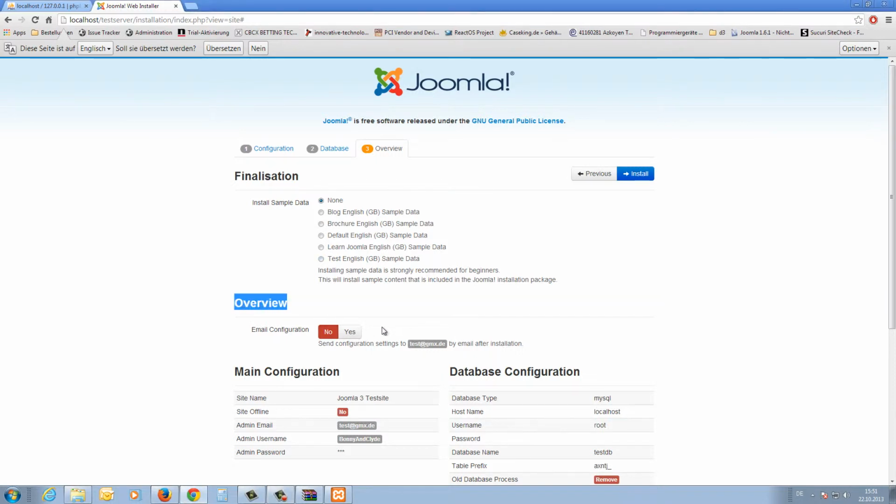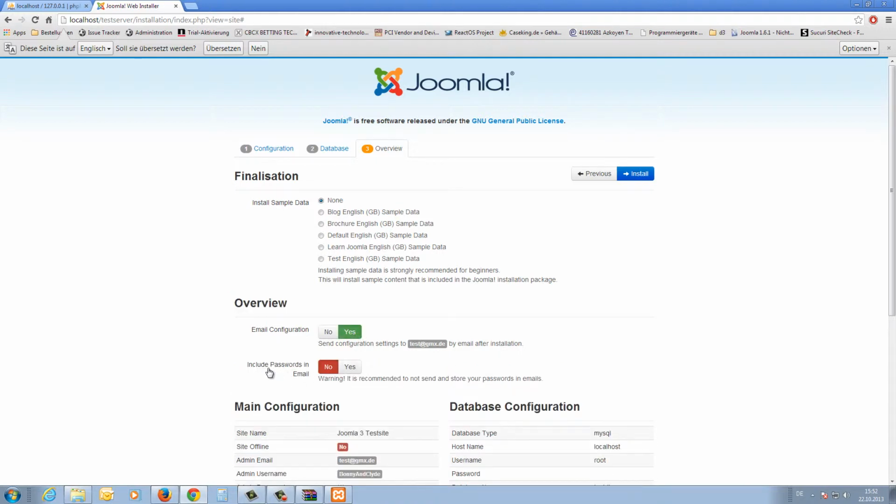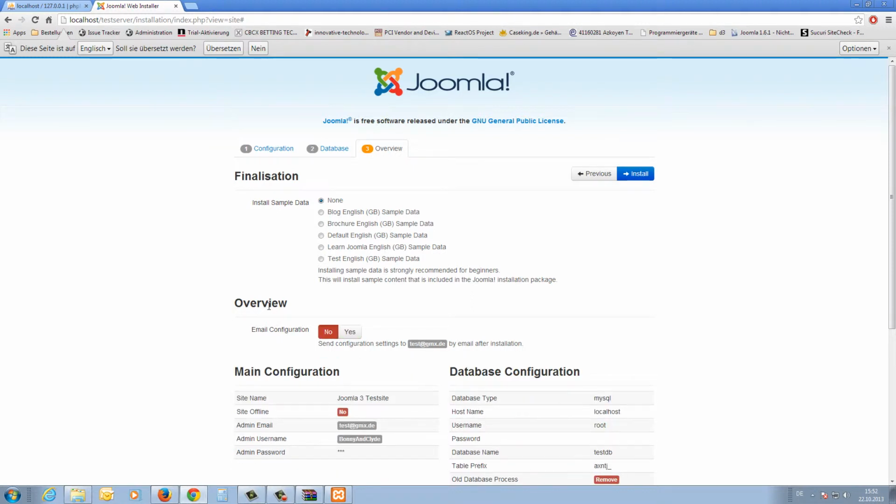Here in the overview, we can choose if the Joomla configuration will be sent to our email, no or yes. And if you say yes, you can also choose if the passwords should be included in the email. Yes is a bad choice because sending passwords via email to your email account is not safe. For this installation, I say no to the email configuration.